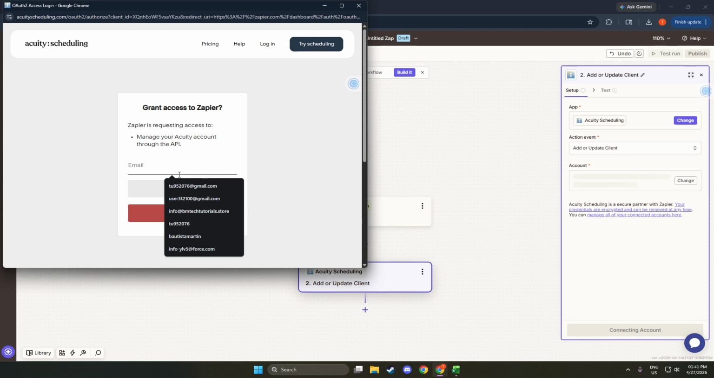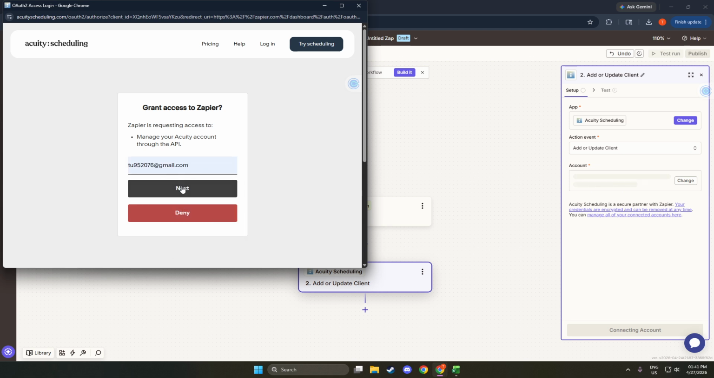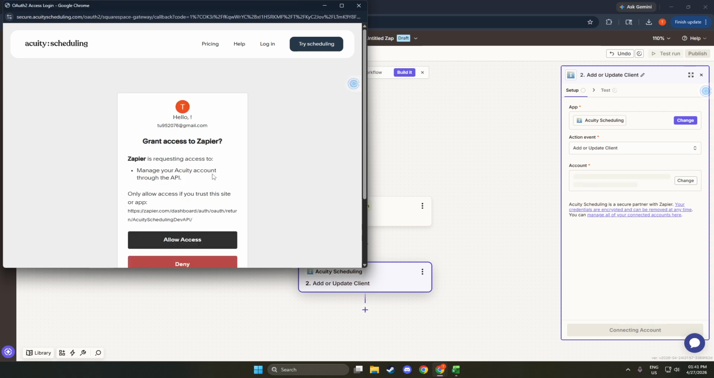For the recipient, map the client's email for client-facing messages or your own address for internal notifications. Once everything looks good, turn your Zap on. That toggle is what makes your automation live.